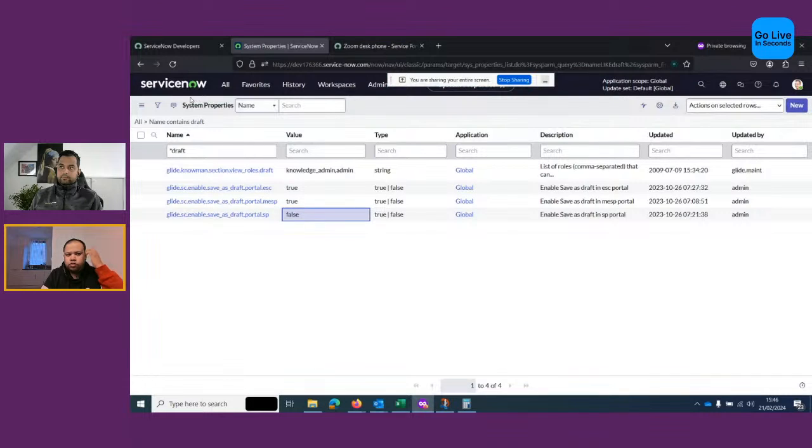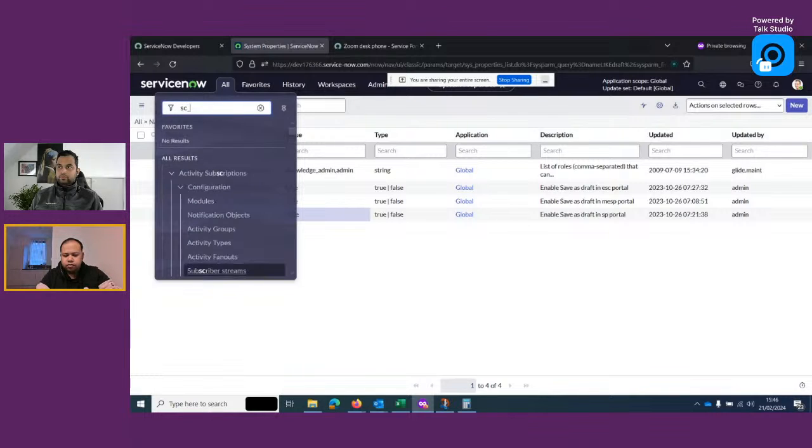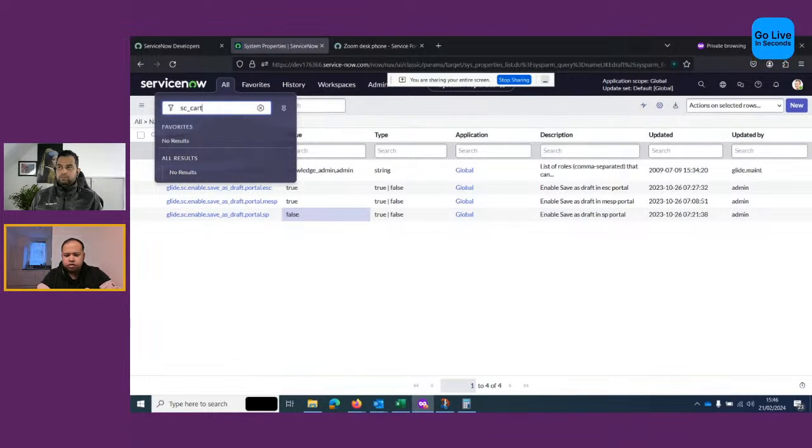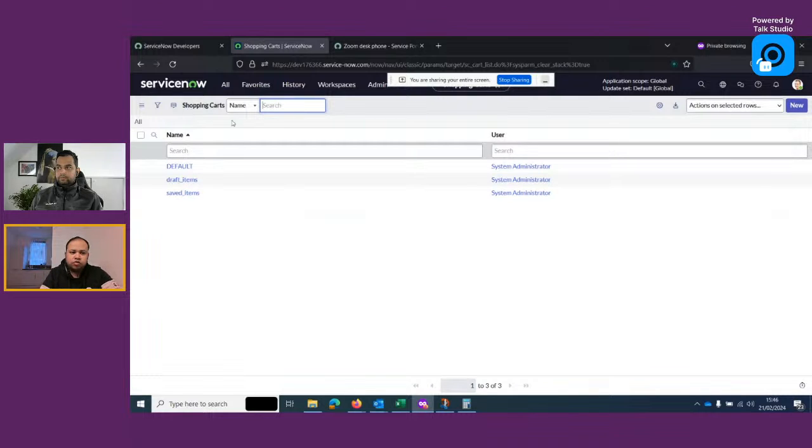And so it's storing some data, right? So it must be storing somewhere. So we did some digging, and what was that? Sys catalog cart, right? sc_cart. That was a table, sc_cart. Yeah. And they have brought in some APIs as well. So if you are using a catalog item through APIs, you have an updated function for draft.